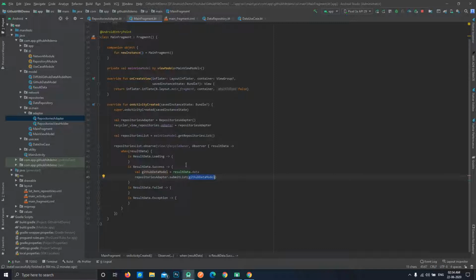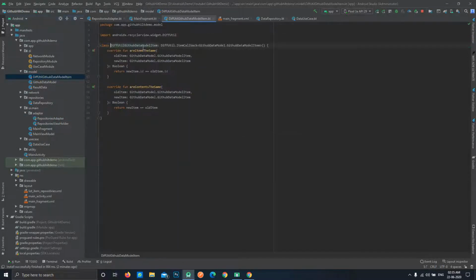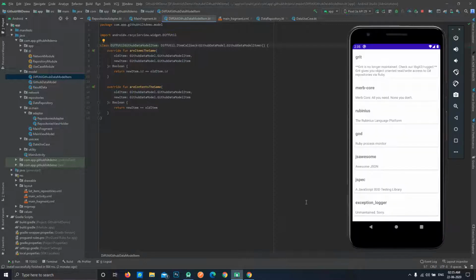What this will do is invoke the DiffUtil class that we have created over here, and it will check all the items and compare them. If the items are changed, then only it will redraw that particular item, otherwise it will not touch any of the items. Okay, so this is the way our DiffUtil will work.